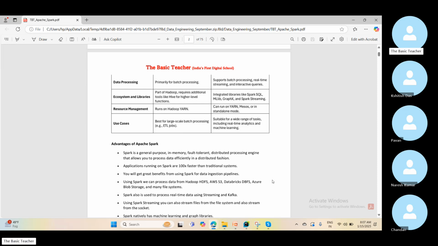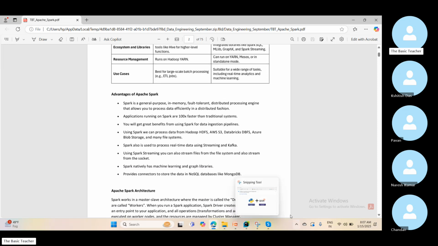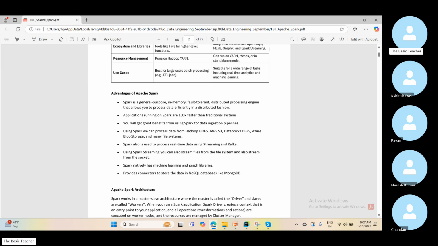Then advantage. This one you can mention if this question is coming to you. Spark is a general-purpose, in-memory, fault-tolerant, and distributed processing engine that allows you to process data efficiently in a distributed fashion. And applications running on Spark are 10 times faster than any other traditional system. 10 times faster, this is because of parallelism.